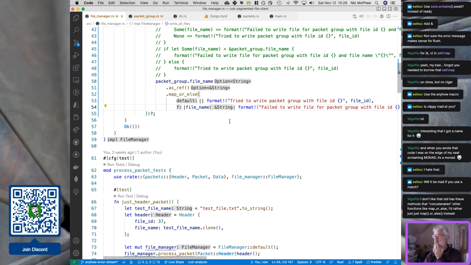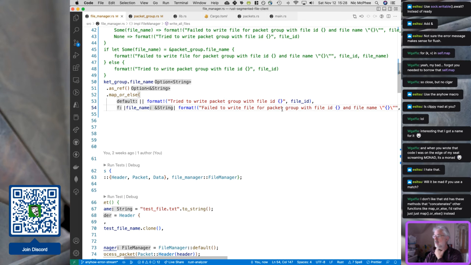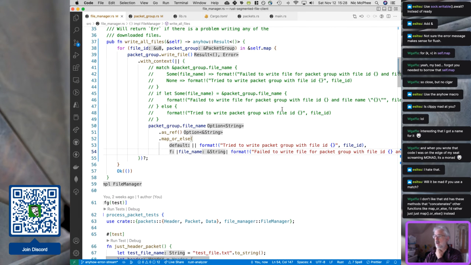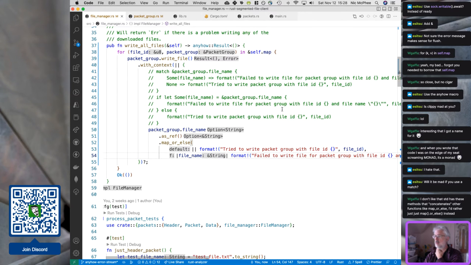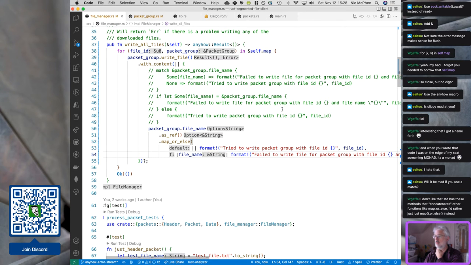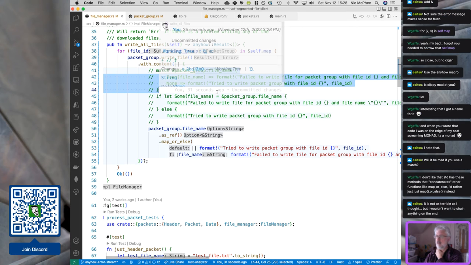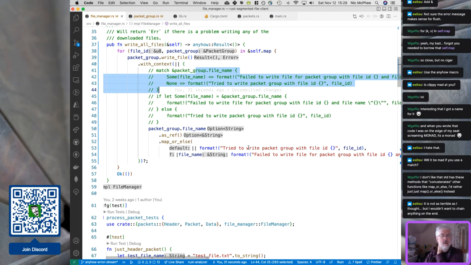So we'd say, if it failed, we will do this. If it succeeded, then we have the file name and we will do that. Yeah, I think that's not as readable, to be honest with you, as this match. Or frankly, the if let, but I like the match. The match I think is nice, and it makes Clippy happy.